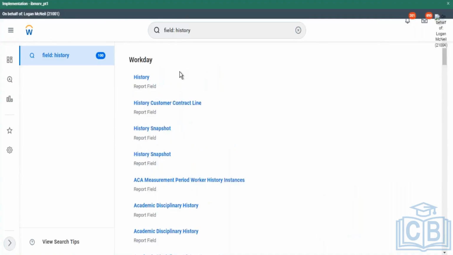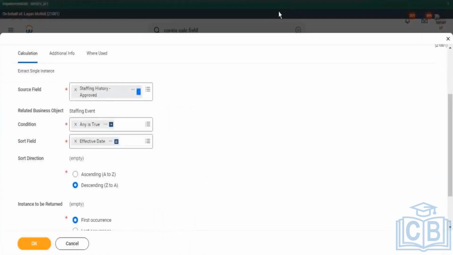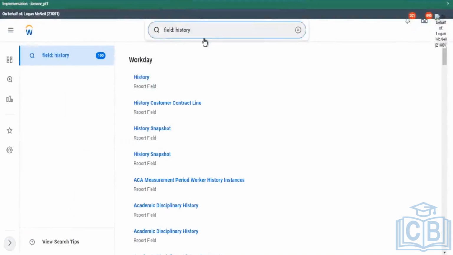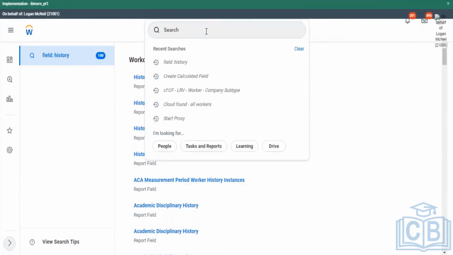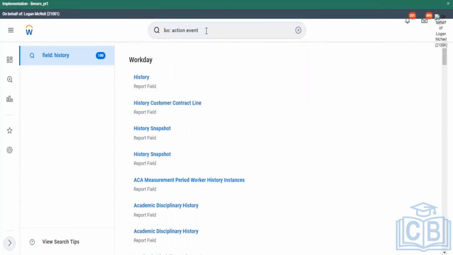But do you know which fields are the most used? Because I know for business process history, it's the action event. For staffing, you said that position history is the one which is the action event, the business object on which a lot of these. Action event is not a field, but actually it helps to fetch the history of business process. Exactly. It's similar to worker, right? Worker is a field as well as a business object.